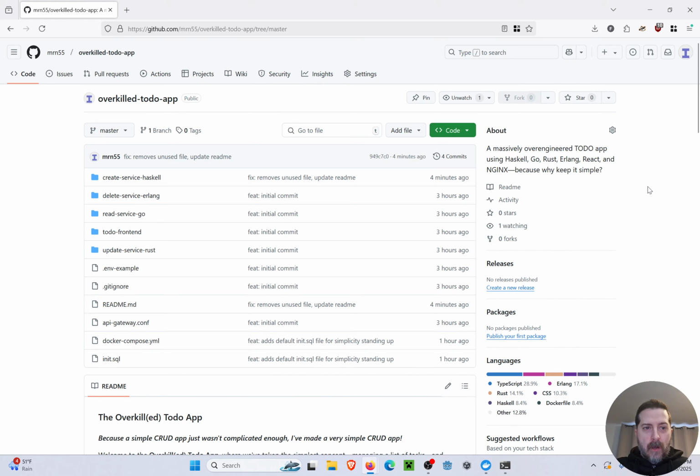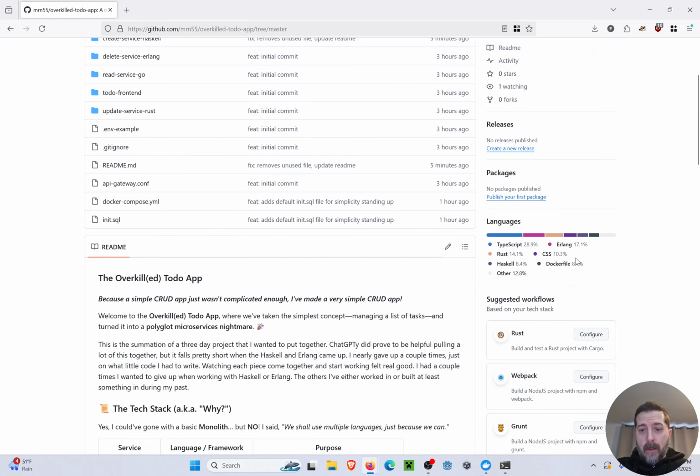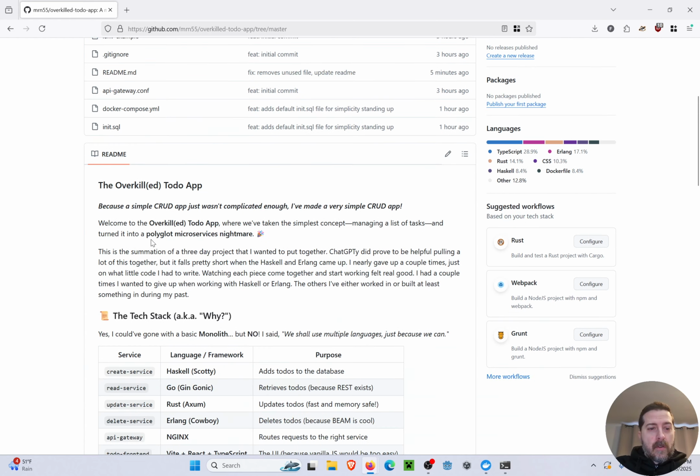Here we go. I'm going to try to demo my Overkill ToDo app. Everybody needs to do a ToDo app once in a while. And mine features several different languages. So the idea here was to build a simple ToDo app, and then on top of that, complicate it just a little bit by making each of the CRUD operations in a different service that we post to.